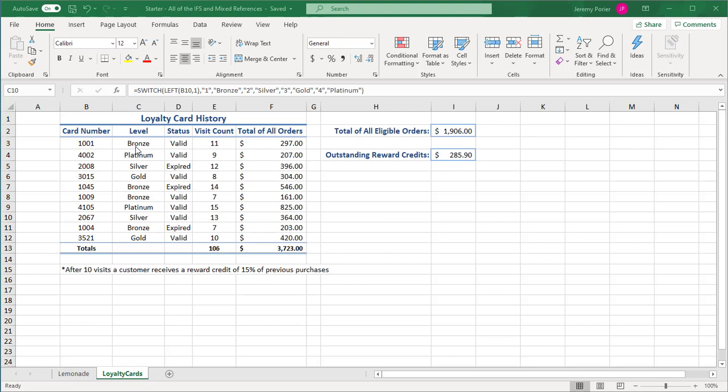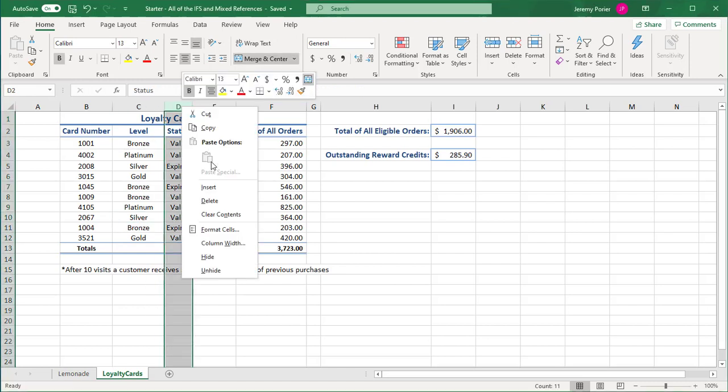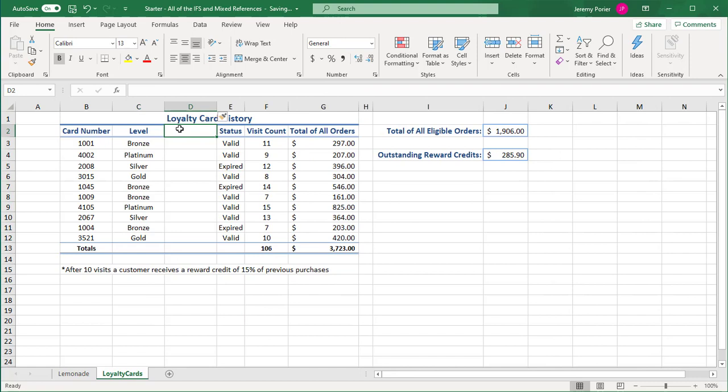Now, if you just watch me do the switch function, you might be asking yourself, why wouldn't I just use the ifs function? So let's take a look at that. I'm going to go ahead and insert another column here, and we'll do a level with ifs. And we'll take a look at why we would want to use the switch function rather than ifs.